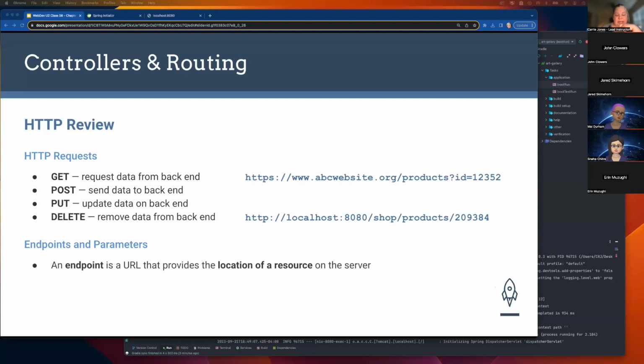So an endpoint is another term that you may hear used for the URL that is providing the location of the resource on the server. The root path is always represented as a /. That's important. Remember that. So when we say localhost 8080, that can be represented as slash.